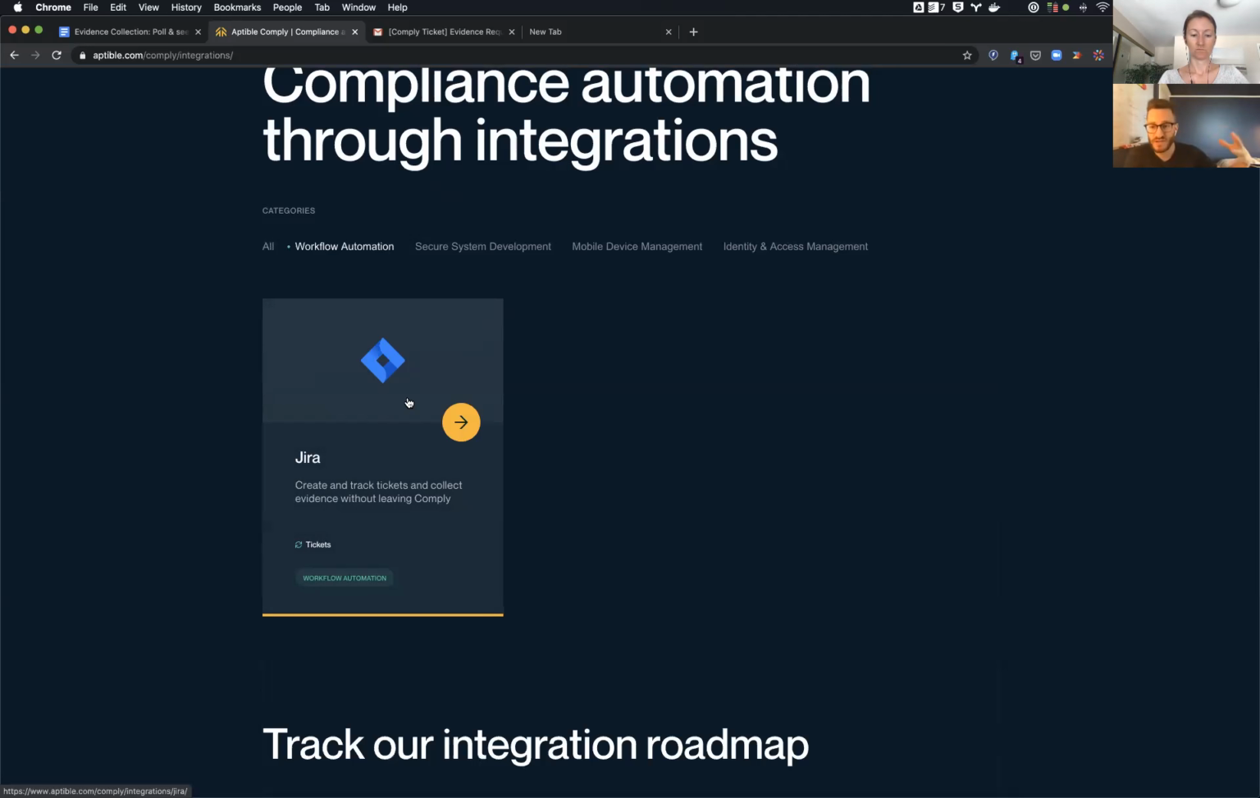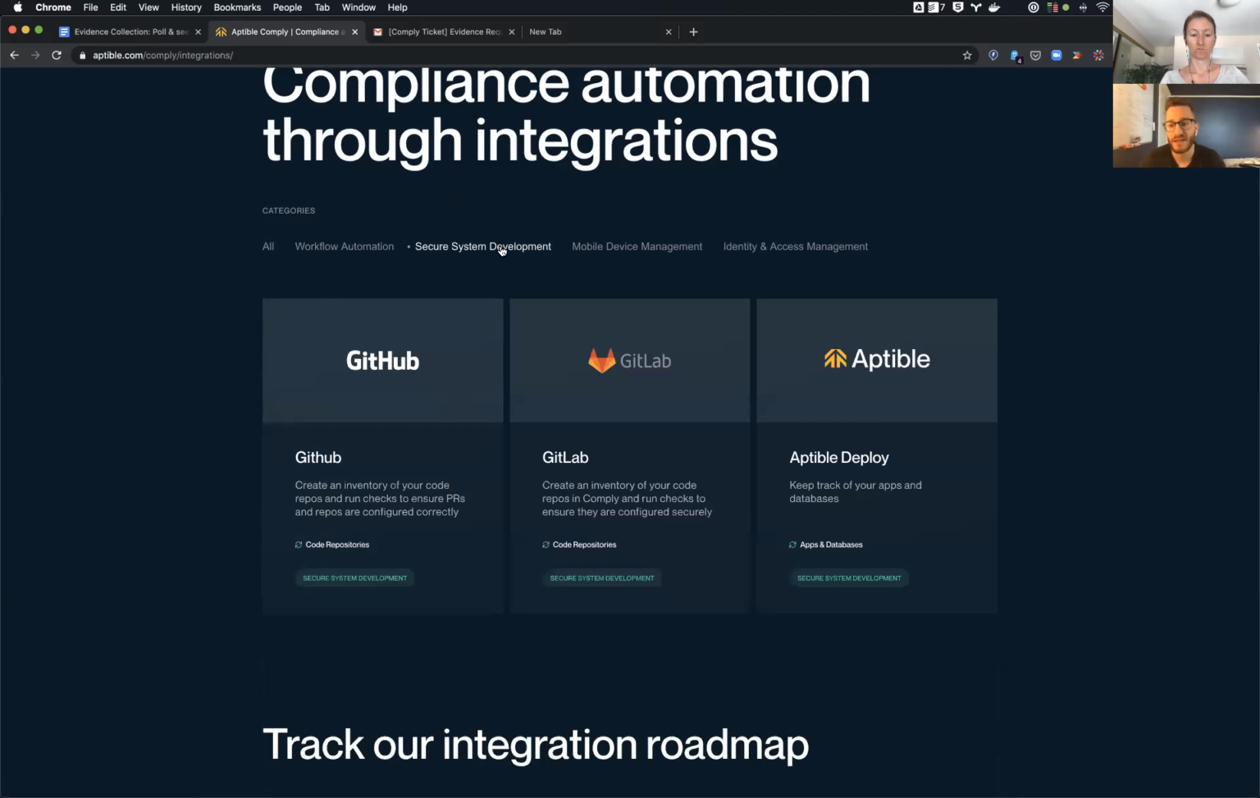What you're using this for is to push those evidence requests to individuals, and it's helping you with the project management and the actual workflow automation when you integrate Jira. Whereas some of our other integrations like secure system development, when you add the GitHub or GitLab integration, or if you're using Aptible Deploy for your apps and databases, these integrations actually pull evidence from those systems automatically through those automated checks that we looked at.